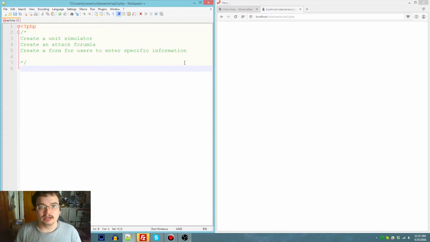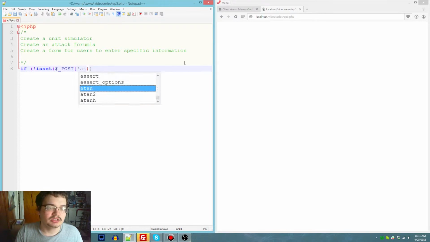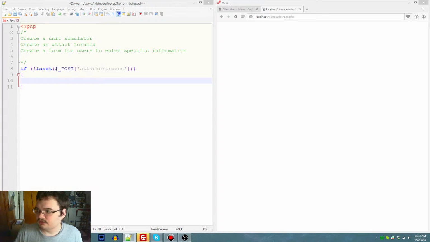If you do not know how to create a form, I suggest you learn how. But if you don't, I'm here to show you. Okay. If post... Oh, wait, nope, we don't want... If is not set... let's see, what's a post value? Let's just do attacker troops. Okay. There we go, and let's do that. Okay, tab on over.